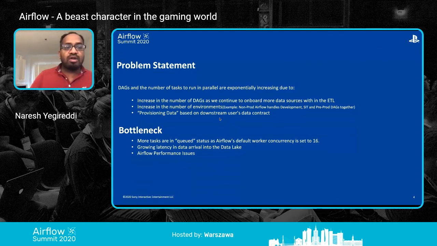So this is one framework we have created on Airflow, which gives a dynamic way of provisioning the data based on the data contract and the rules that we have. So that is one reason which is contributing a lot of DAGs and tasks on the Airflow.